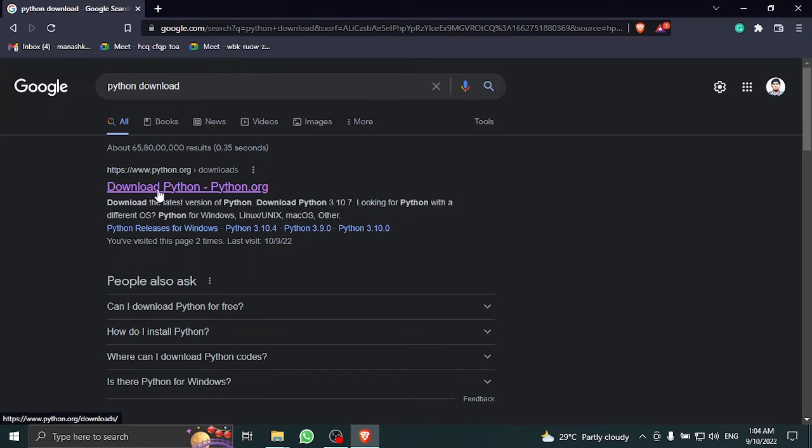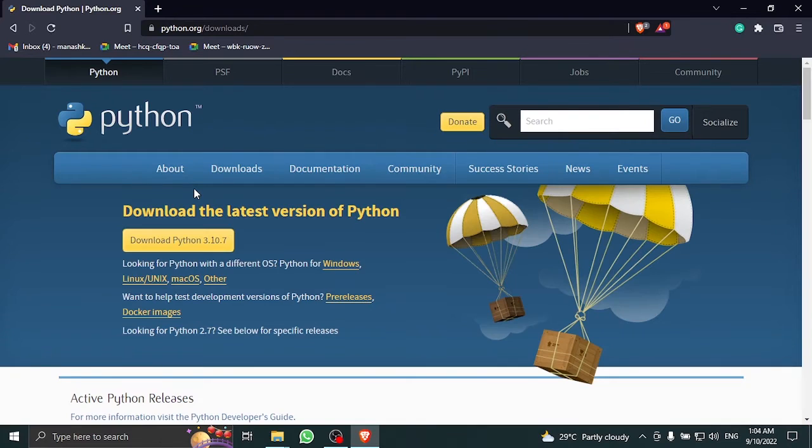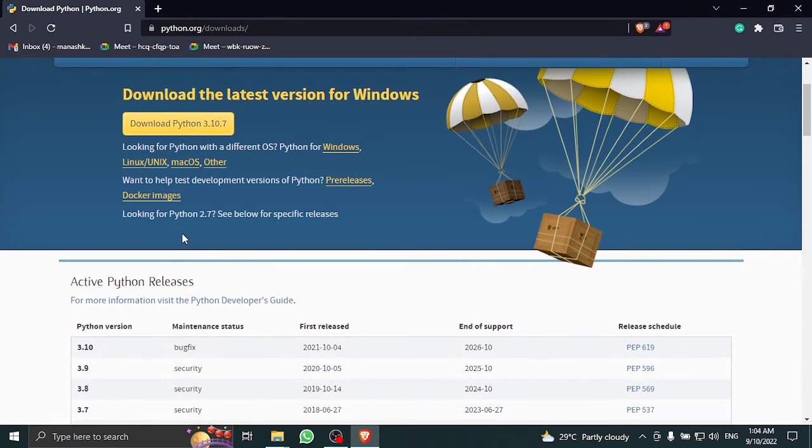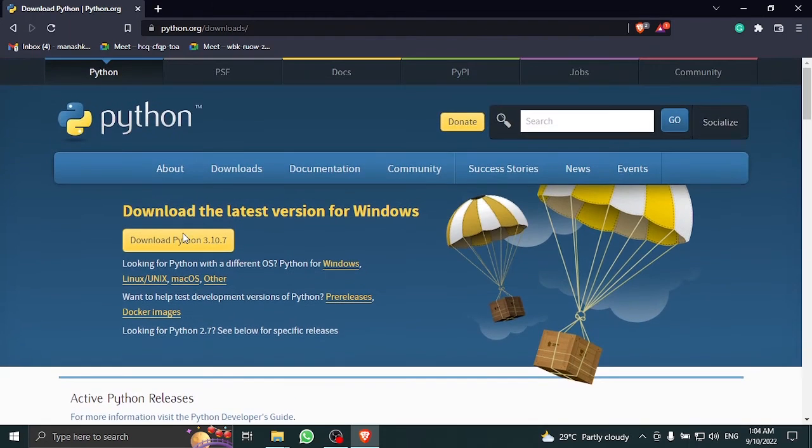Next, this screen will appear in front of you. Now, click on this download Python link. This is the official website of the Python installer. Now you can download the latest version of Python for Windows by clicking this yellow button. So just click on download Python.